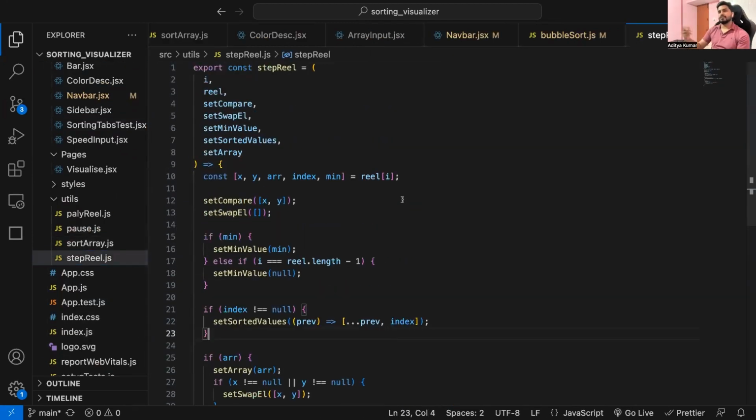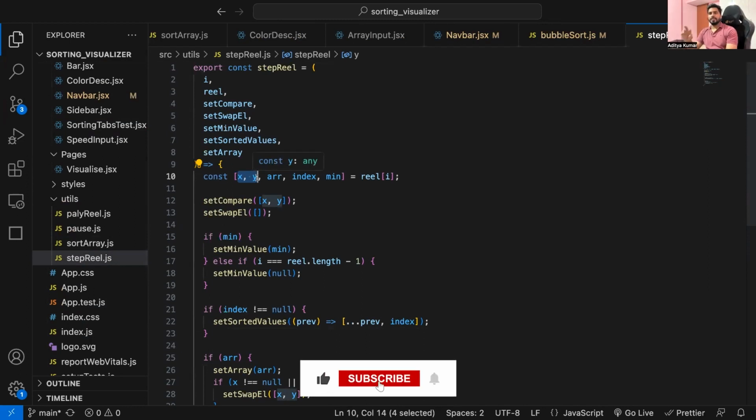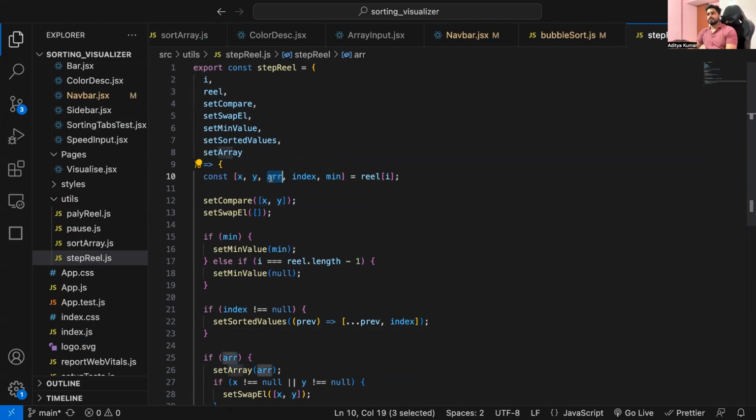Now, how will the reel be rendered? That's pretty easy. You have the information. What are these two values, x and y? Either they are getting compared, or they are getting swapped, right? How will I determine whether they are getting compared or swapped? If this array exists, that means these two values are the indexes of the elements that are getting swapped. If the array is not present, that means these two elements are the elements that are getting compared.